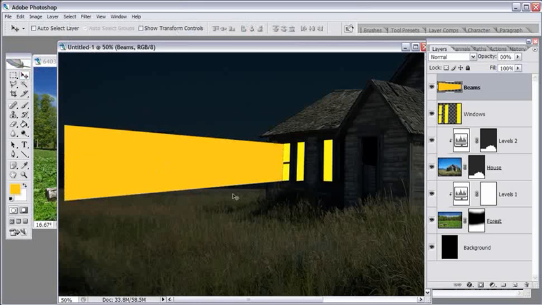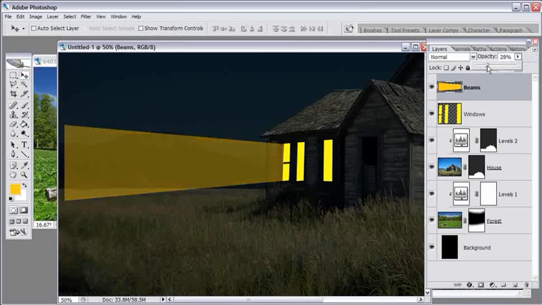Now to get an idea on how this is going to look, let's just come over to the beams layer and lower the opacity just a little bit. And now we can sort of get an idea on what it's going to look like when the light is just shining out of the windows. And I can just readjust this beam if I need to, just to line it up to that window just a little bit better.